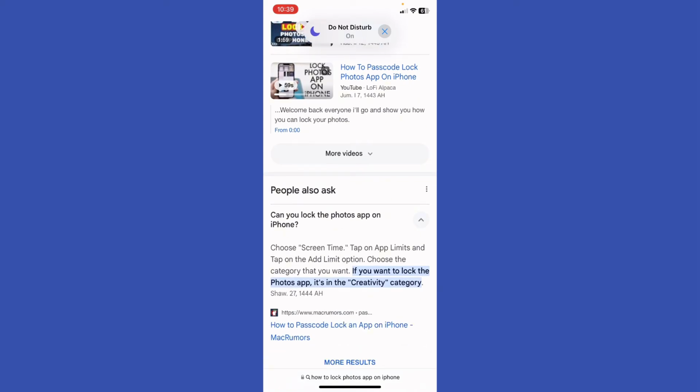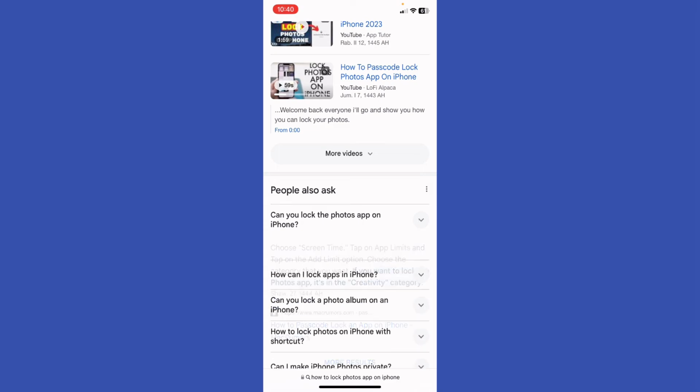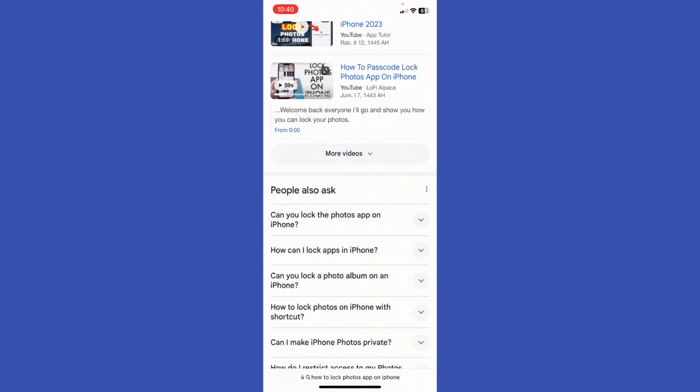Can you lock the Photos app on iPhone? If you want to lock the Photos app, it's in the creativity category. So basically choose Screen Time, tap on App Limits, and then tap on the Add Limit option. And choose the category that you want. So I'm gonna demonstrate how it's done, right?